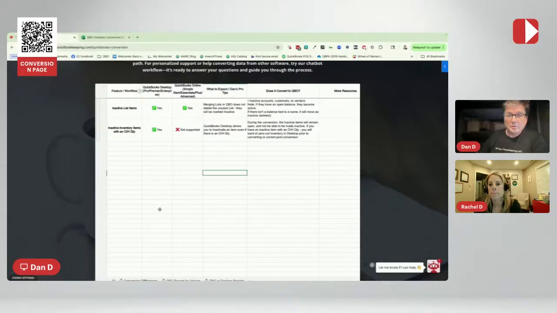Merging list items in QuickBooks Online does not delete the unused list item like it does in QuickBooks Desktop. When you merge two into one, you're left on your list with only one, but you still have an inactive list item inside of QuickBooks Online. But when it converts, inactive accounts, customers, or vendors do convert. If they have an open balance, retrieve them if you need.